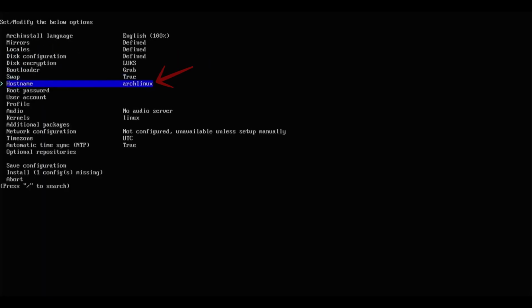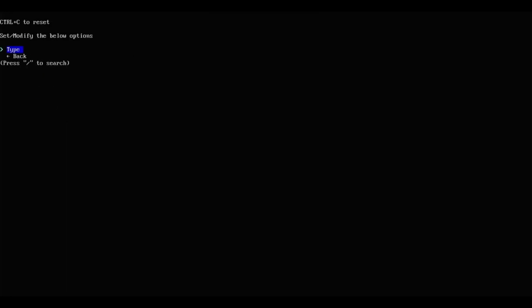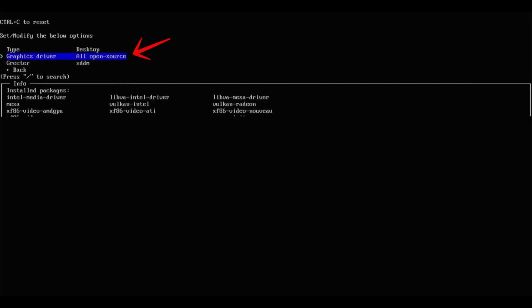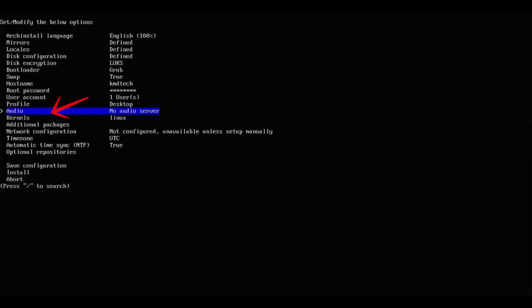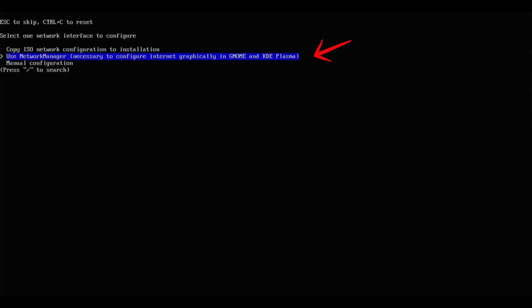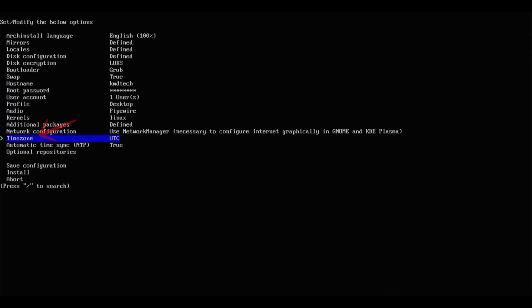Set your host name, configure the root password, and create a new user account with super user privileges. Choose a desktop profile, select KDE Plasma, pick the appropriate graphics drivers for your hardware, enable Pipewire for audio, and keep the default kernel. Add any additional packages you want, such as Firefox. For networking, select Network Manager for graphical management. Set your time zone, enable automatic time synchronization, and proceed with the installation.